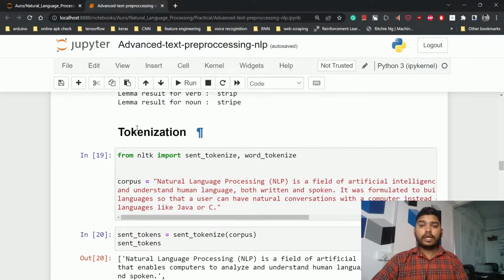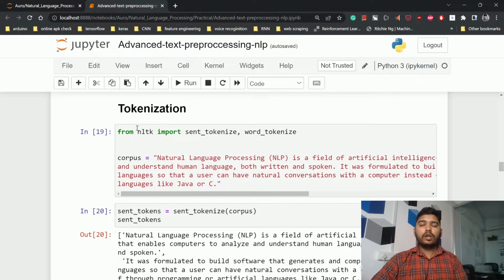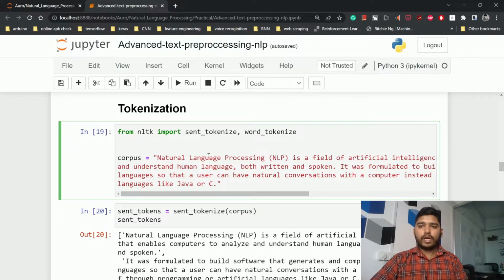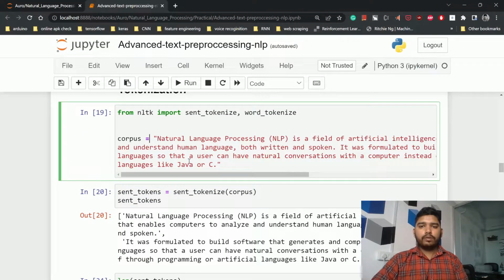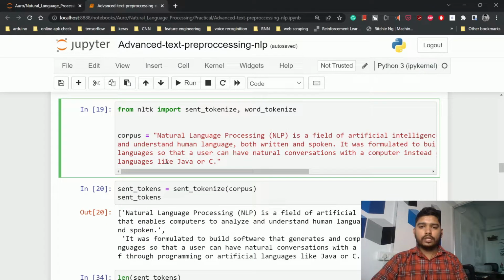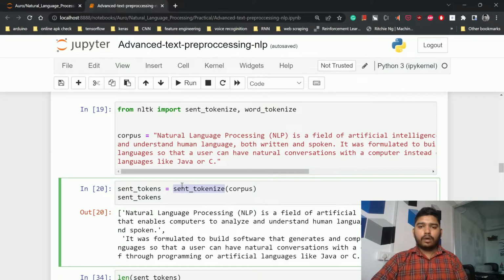Now, the third technique is tokenization. Tokenization is nothing but splitting a word or a sentence and making a list of that particular corpus. It works like a split function. To apply the tokenization technique, we need to import sent_tokenize or word_tokenize from the NLTK library. Suppose we have this corpus and we need sentence tokenization, so we just apply sent_tokenize to that corpus.